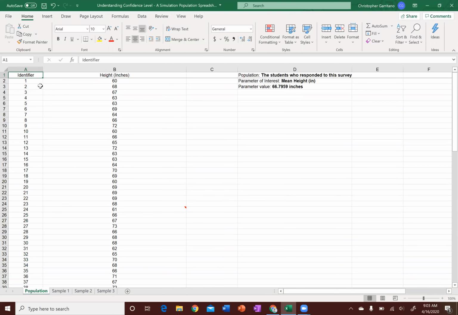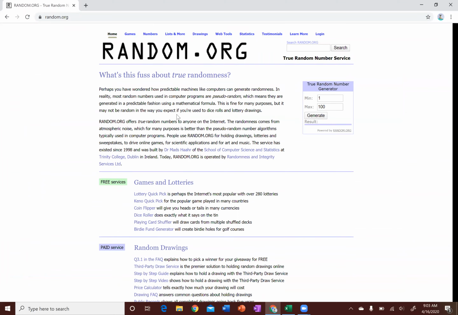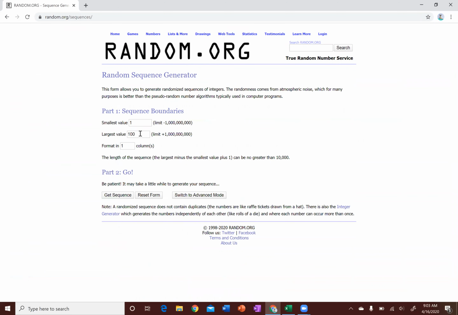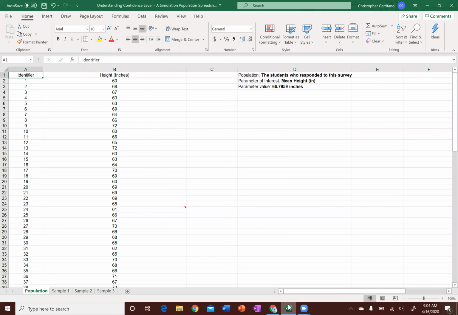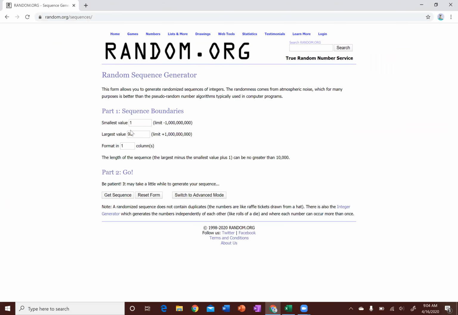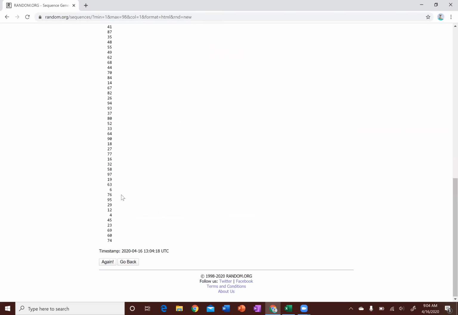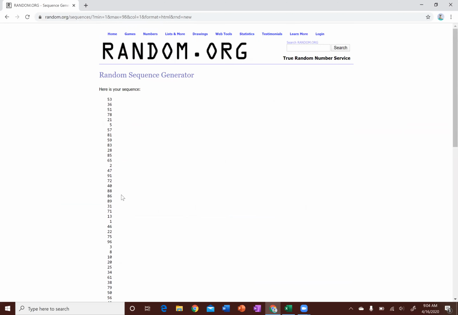Now, how am I going to draw a random sample? Well, I want you to use random.org. You're going to click on where it says Numbers up here, and you're going to click on the option for Sequence. Your smallest possible value, of course, will be 1, and your largest will be 98, because there are 98 people in this population. Those are all our possible values. Format in one column is fine. Then go get sequence. What this does is it gives you a list of those 98 numbers in some random order. And the good thing about it is they will not repeat.